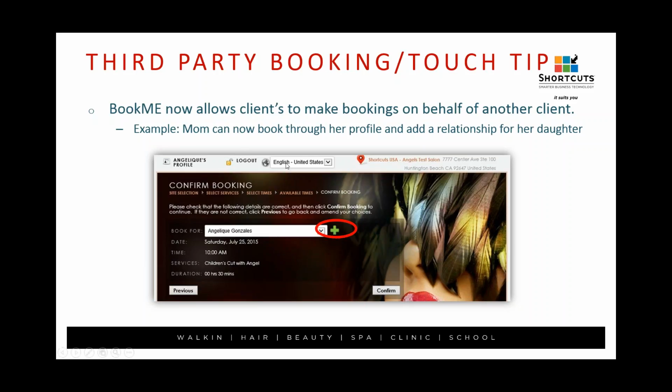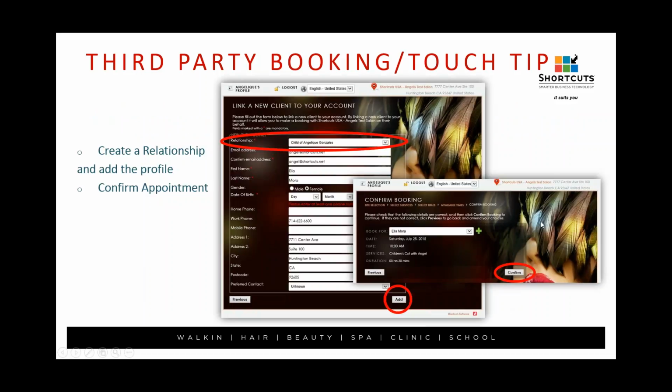I just want to point out, you guys, up here too, you can see the little language option. Okay, but once I search for my times and my appointment and what I'm looking for, you can see I've searched for a children's haircut. Okay, but I don't want this to actually be for me. So then I click the little add button here. Okay, and then it comes up and it asks me to create a relationship and add the profile, right? So you can see up at the top it says link a client to your account. So up at the top, I chose child of Angelique Gonzalez because I'm booking for my daughter.